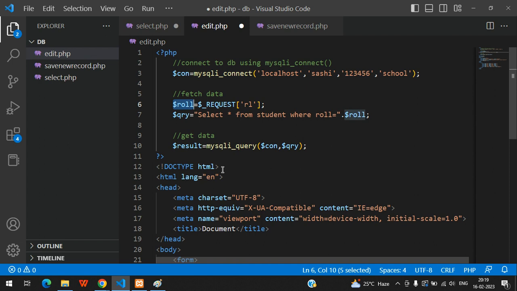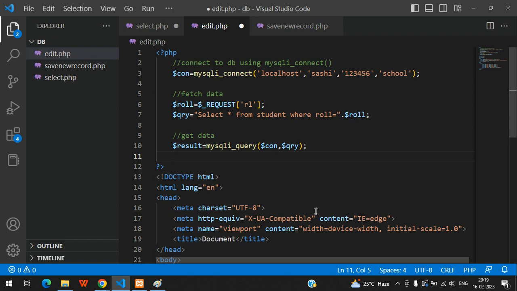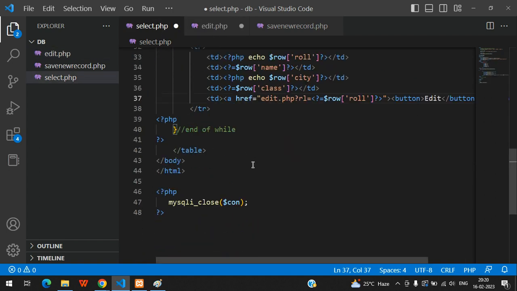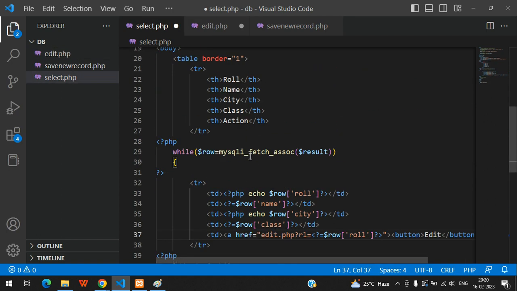You got it? So now this result will contain only a single value, no? A single column value. So how to read that column? The same way, which is the same thing.